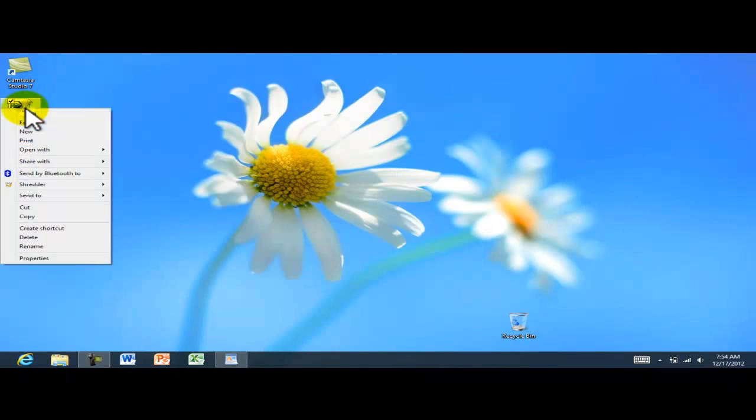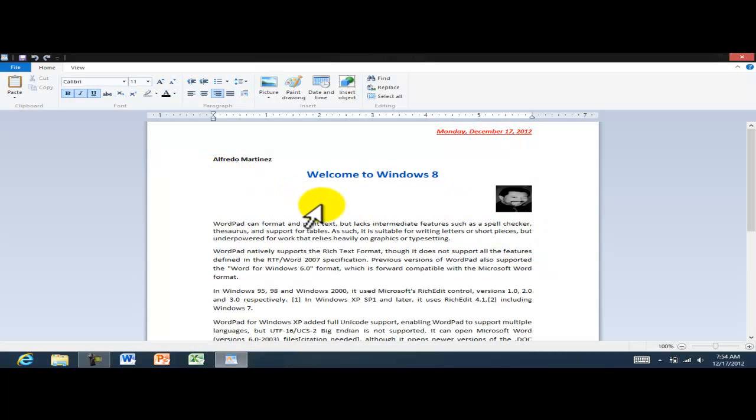Now I'm gonna go ahead and open it. I'm using right click because this is a WordPad file. I wanna open this using WordPad. Once we have our WordPad, I'm also gonna connect an external USB flash drive. If the external USB flash drive doesn't have a password, you pretty much don't have to do anything.